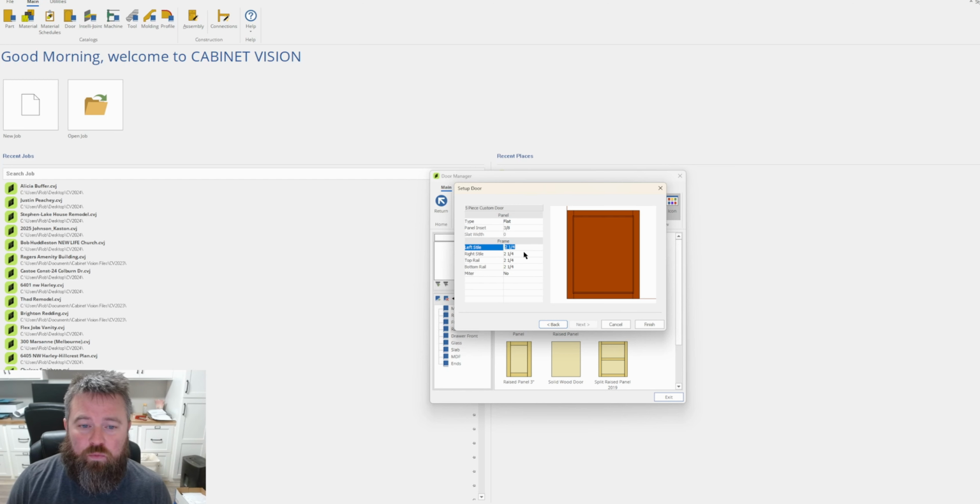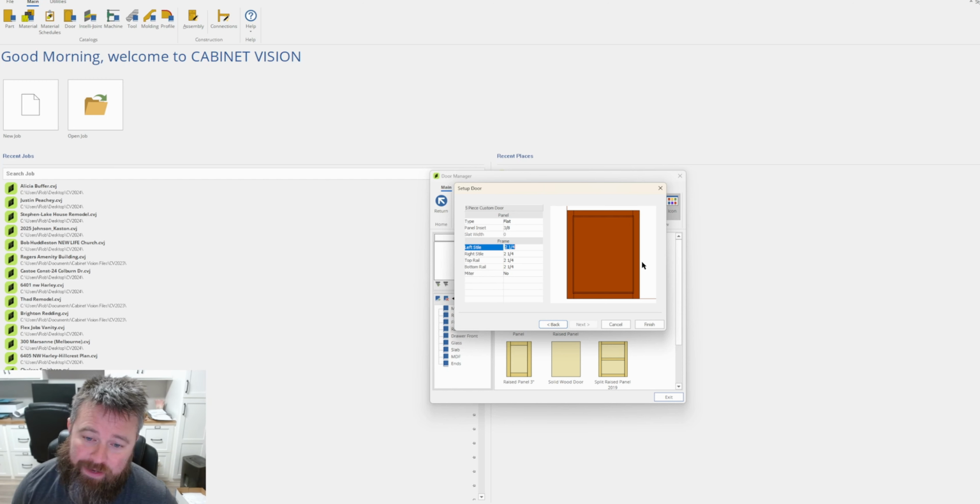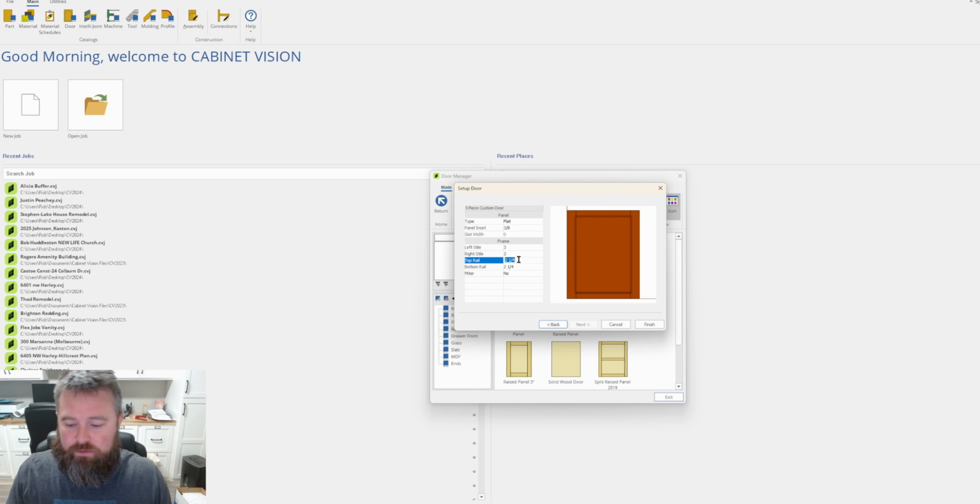Left and right and top and bottom styles, it defaults it at 2 1/4, which is fairly standard across the industry. So if you have no idea what you're doing, that is a good number to stick with all the way around. But then you could go through, and if you wanted something different, let's say you build with 3-inch stiles and rails all the way around, you can make that change.